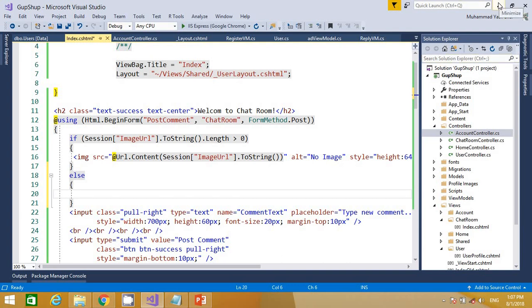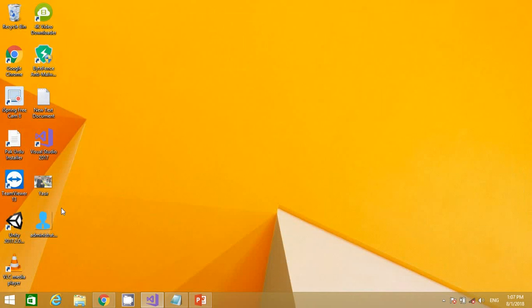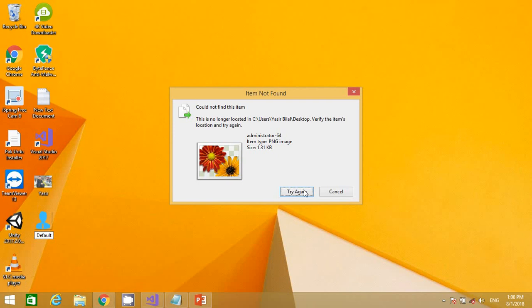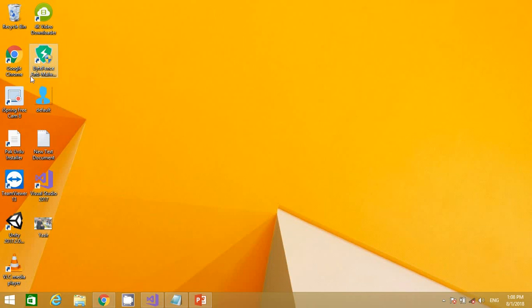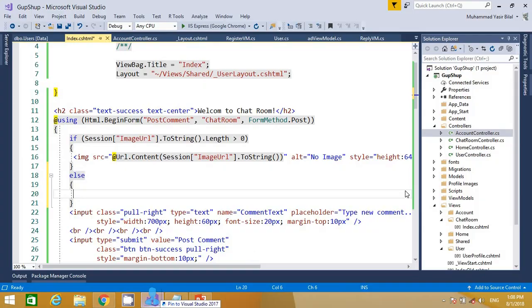So to show some default image, I have some default image over here, and if I rename it to default, I refresh it. Where is that? This is the default image. I copy and paste that image inside this profile images folder. I'm very sorry. So what can we do?